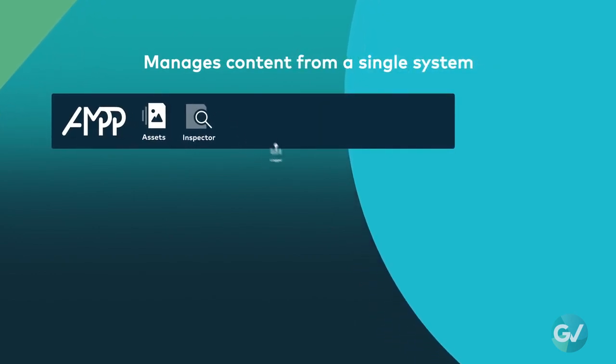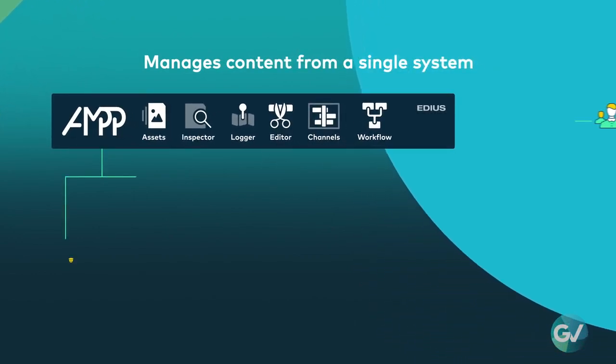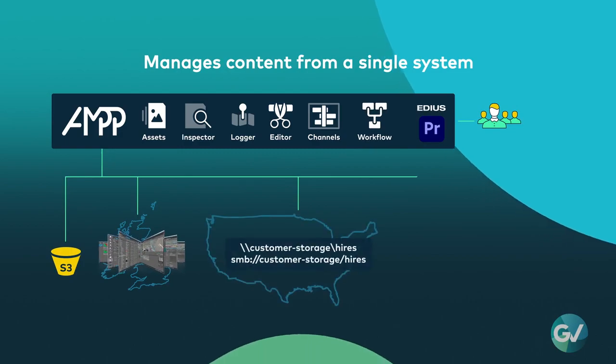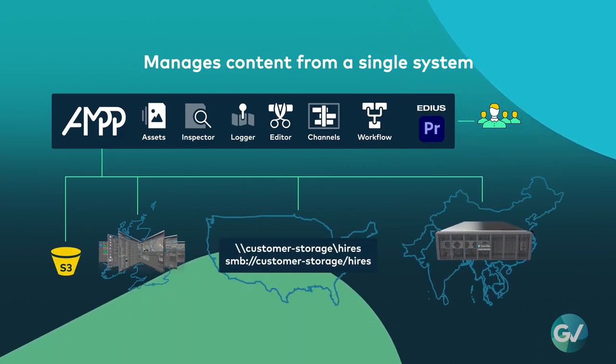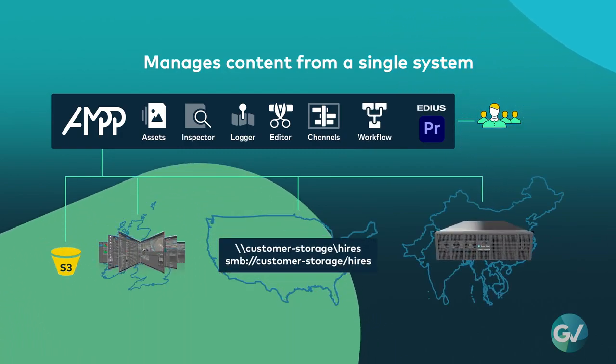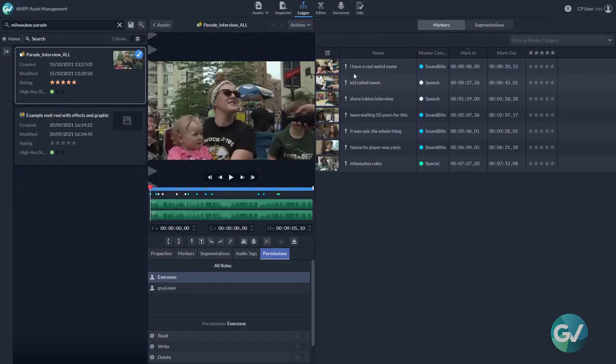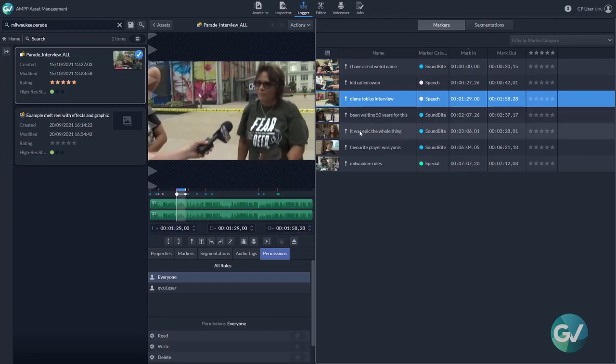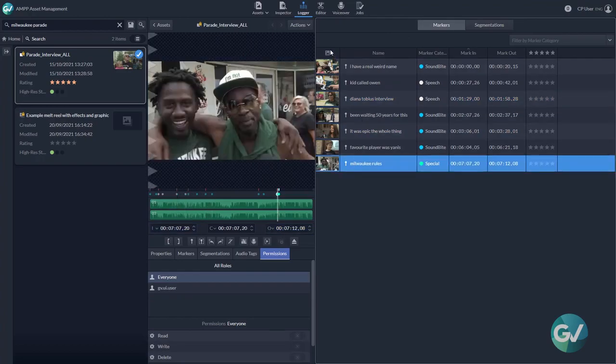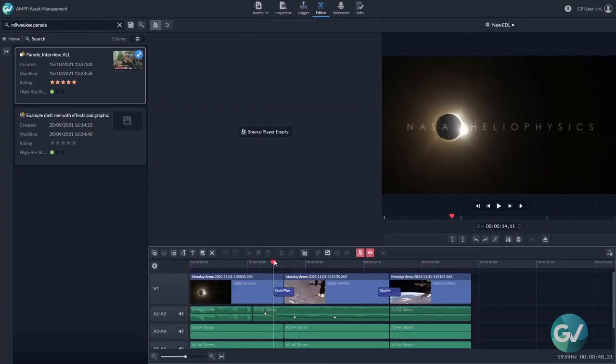Framelight X manages content all from a single system, so that it can be easily shared between teams through the entire content creation process. Framelight X includes browser-based UIs that cover search, preview, logging, and editing, so users can work with content regardless of where they are or where the media is.